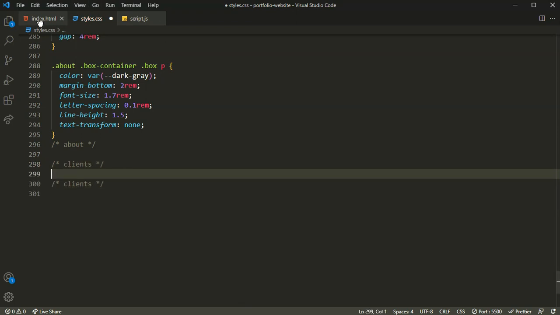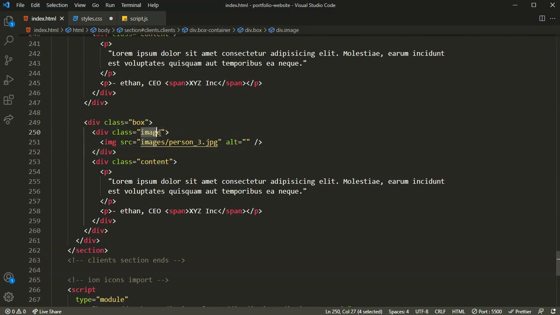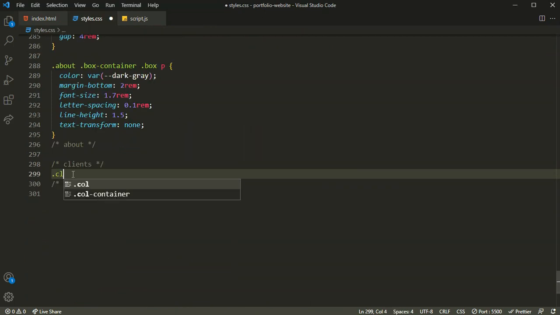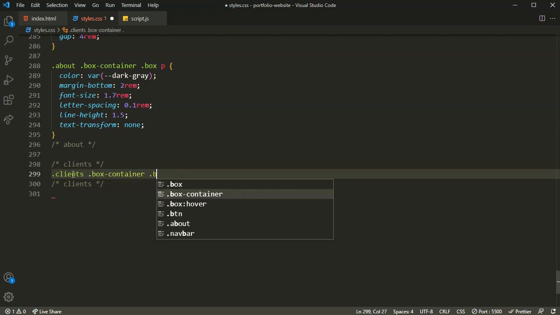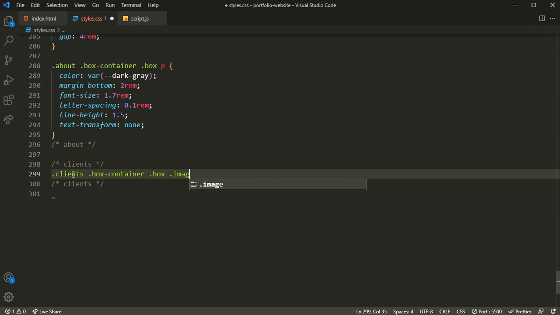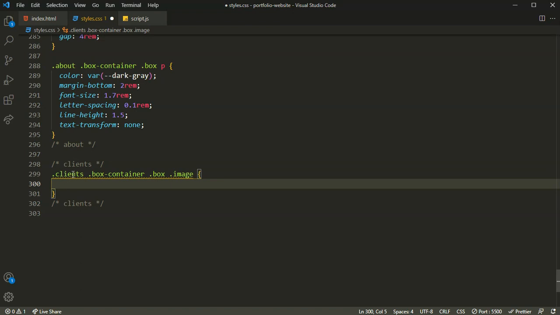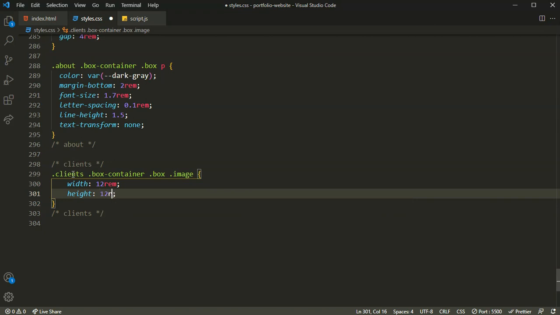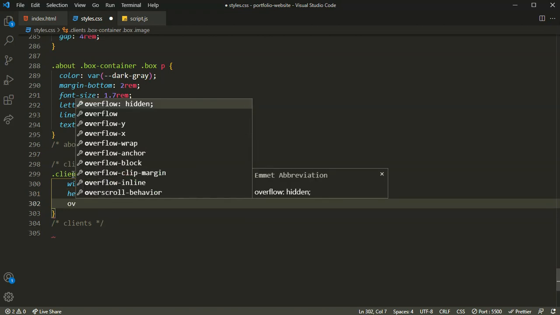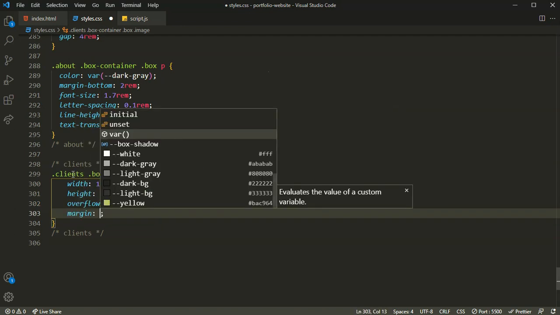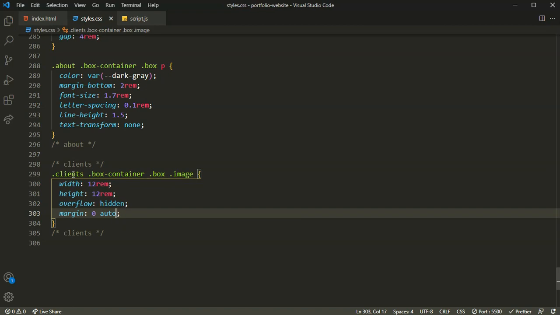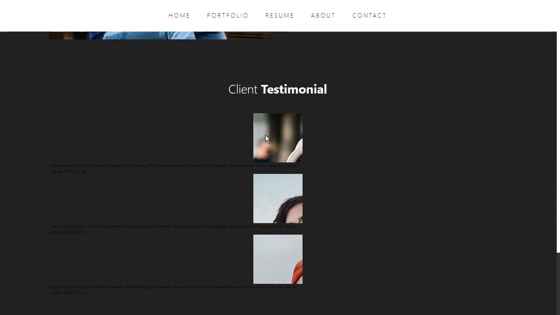First thing which I'll be targeting is the image container. So I can do that by saying clients. Inside the box container we have the box, we have the image container. For the image, let's say width of 12 rem, height of 12 rem, overflow hidden, margin 0 to the top and bottom, and auto to the left and right. Let's see. As you can see, there we have our image.